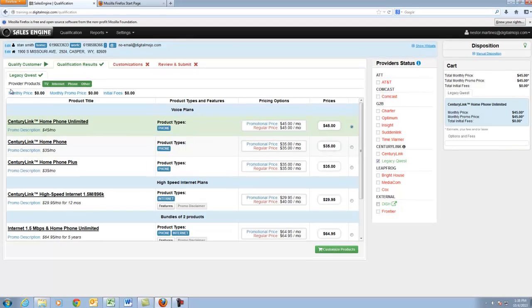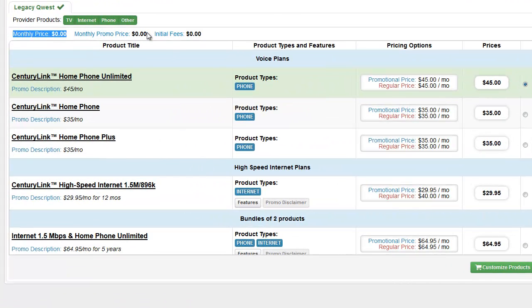What to focus on here? We've got monthly prices showing up here, promo prices showing here, and initial fees showing up here. Now, some providers do update this information as you make selections. Right now, I have selected the CenturyLink Home Phone Unlimited, the phone service, but it's not showing anything up here. So some of the providers, it doesn't update. It might not be working in the training environment, but I do know that for some of the providers the information will show up here.